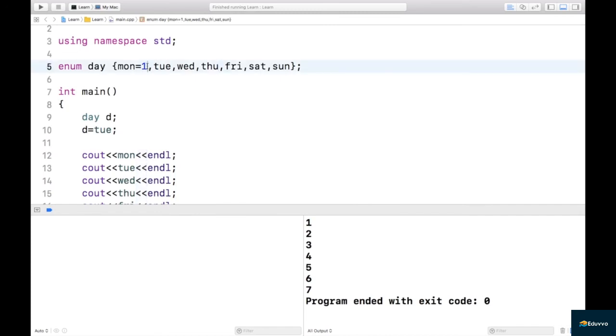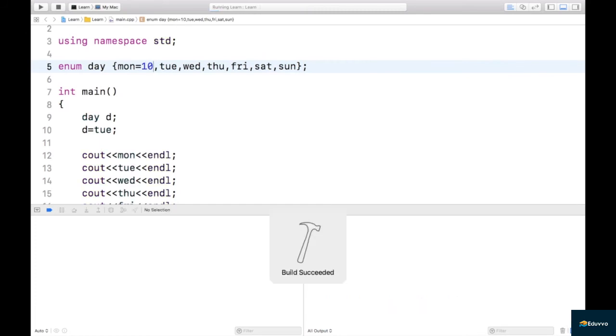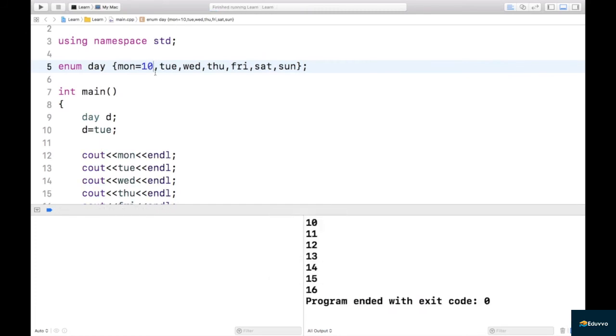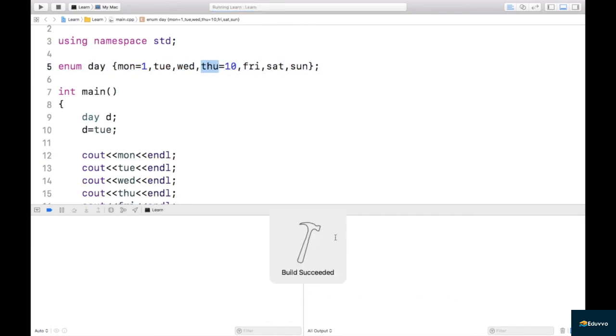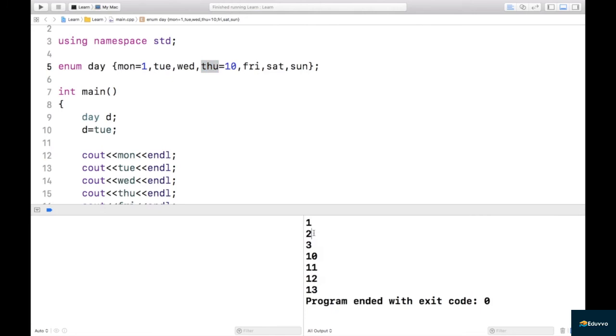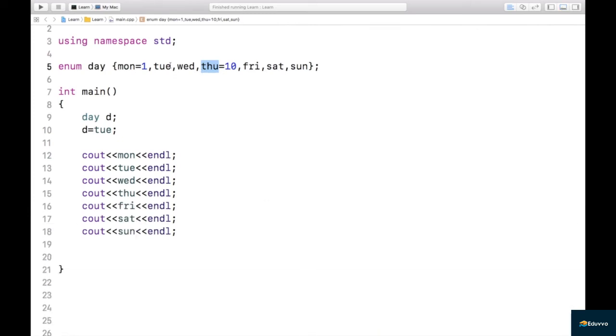If I give Monday as 10, then what happens? They will take the next values, 10, 11, 12, and so on. So I'll make it 1 again. Then on Thursday, I will give it as 10. Let us see what happens. I have given Monday as 1 and Tuesday, Wednesday, then Thursday I have given 10. Let us run. So Monday is 1, Tuesday is 2, Wednesday is 3 and Thursday, as I have given the value 10 here, it is starting from 10, 11, 12 and 13. So I can give any value I want to these constants.